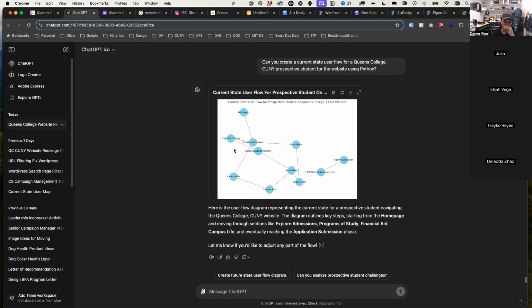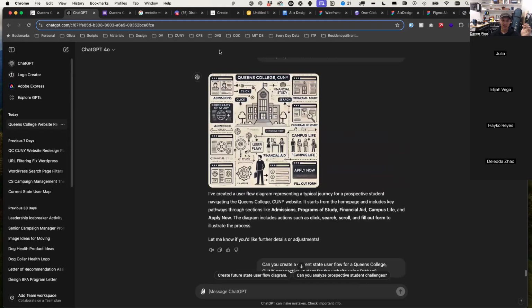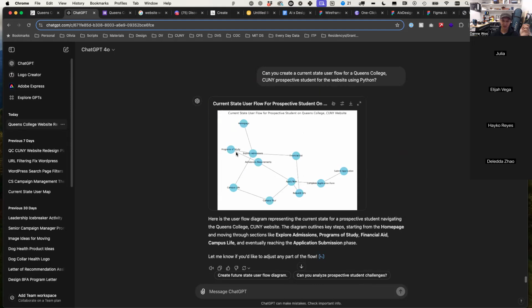It makes sense. You have to learn about the program first, and then from that you can apply or not. But this is definitely much more helpful than just a simple AI generated image, which is random stuff like click, click, click, search. That's not helpful. But understanding the flow from the home page to the secondary and tertiary pages and how a prospective student can get to the submit an application section is very helpful.